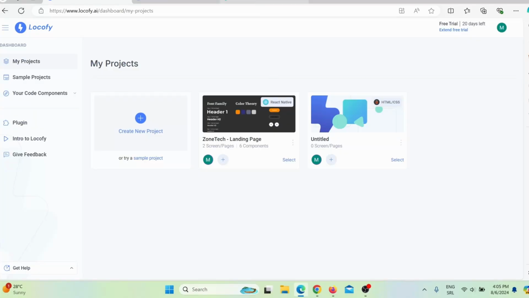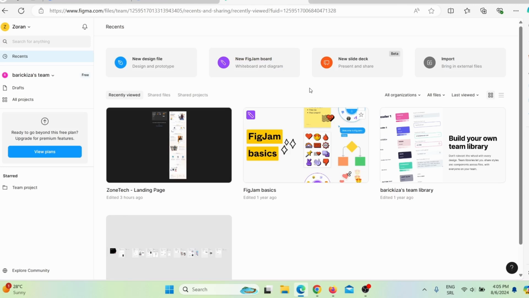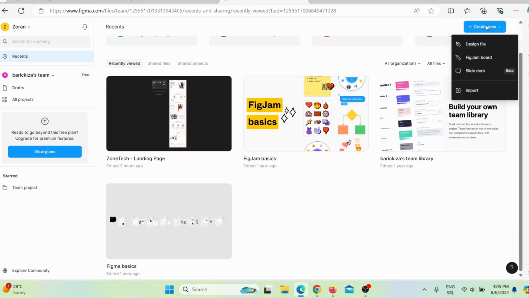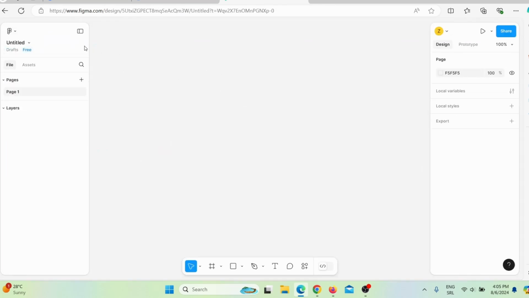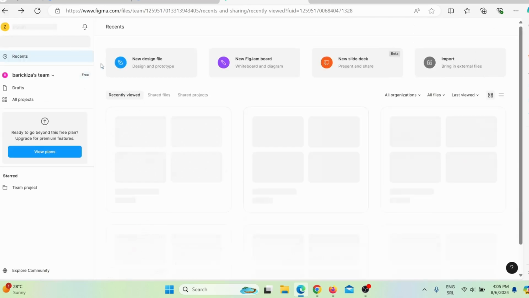Now after that you need to go on Figma and register for an account on Figma. And you will come to your dashboard. Now what you need to do, you need to click here on create new. And then you need to click here on design file, okay? And you need to design a file. This is how it looks. And after that, you need to go back here on your dashboard.